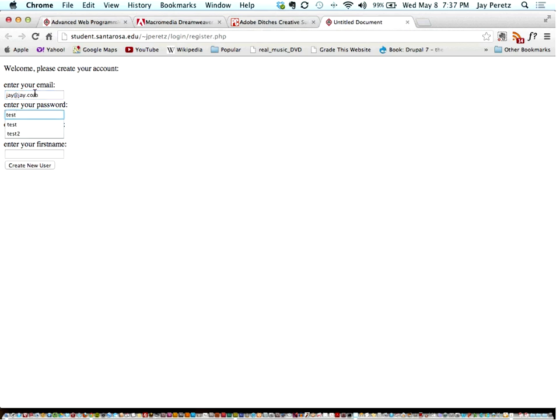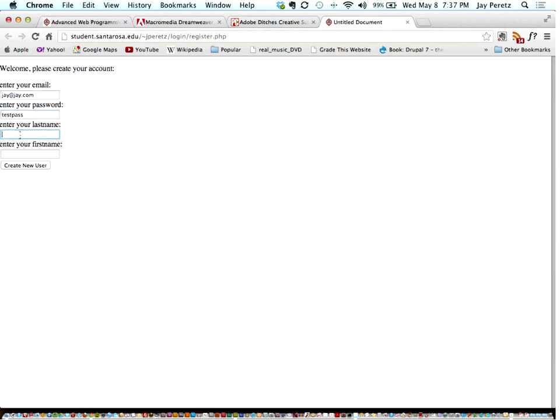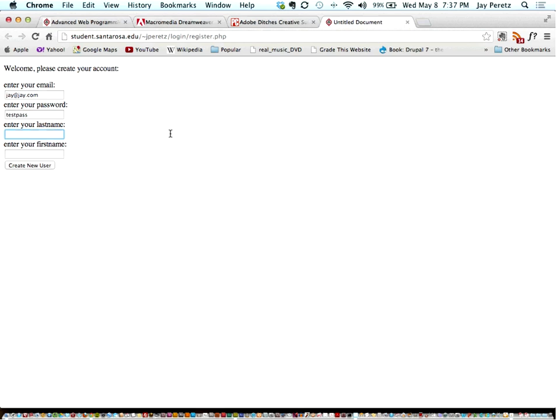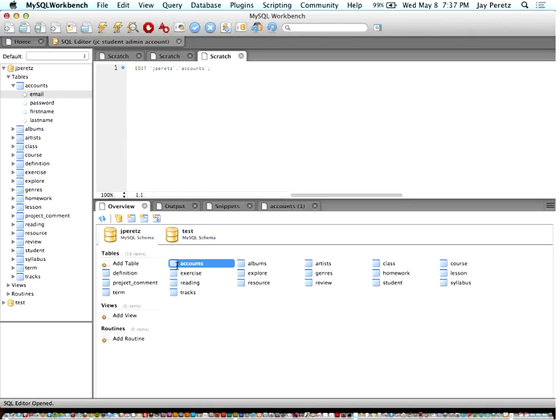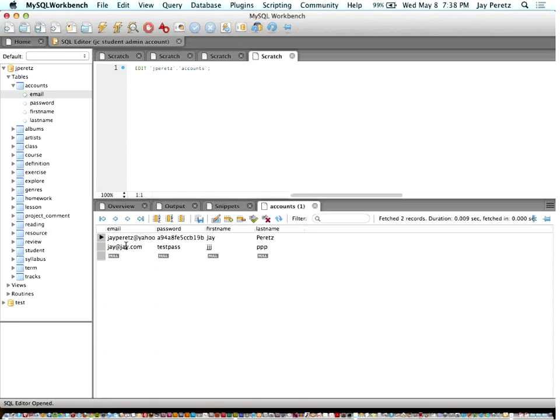My password, I'm going to put in test pass. Enter your last name, whatever. Create a new user. It took me to the login page. See that? So let's go to our database and go to our accounts table, and there's the user I just entered.